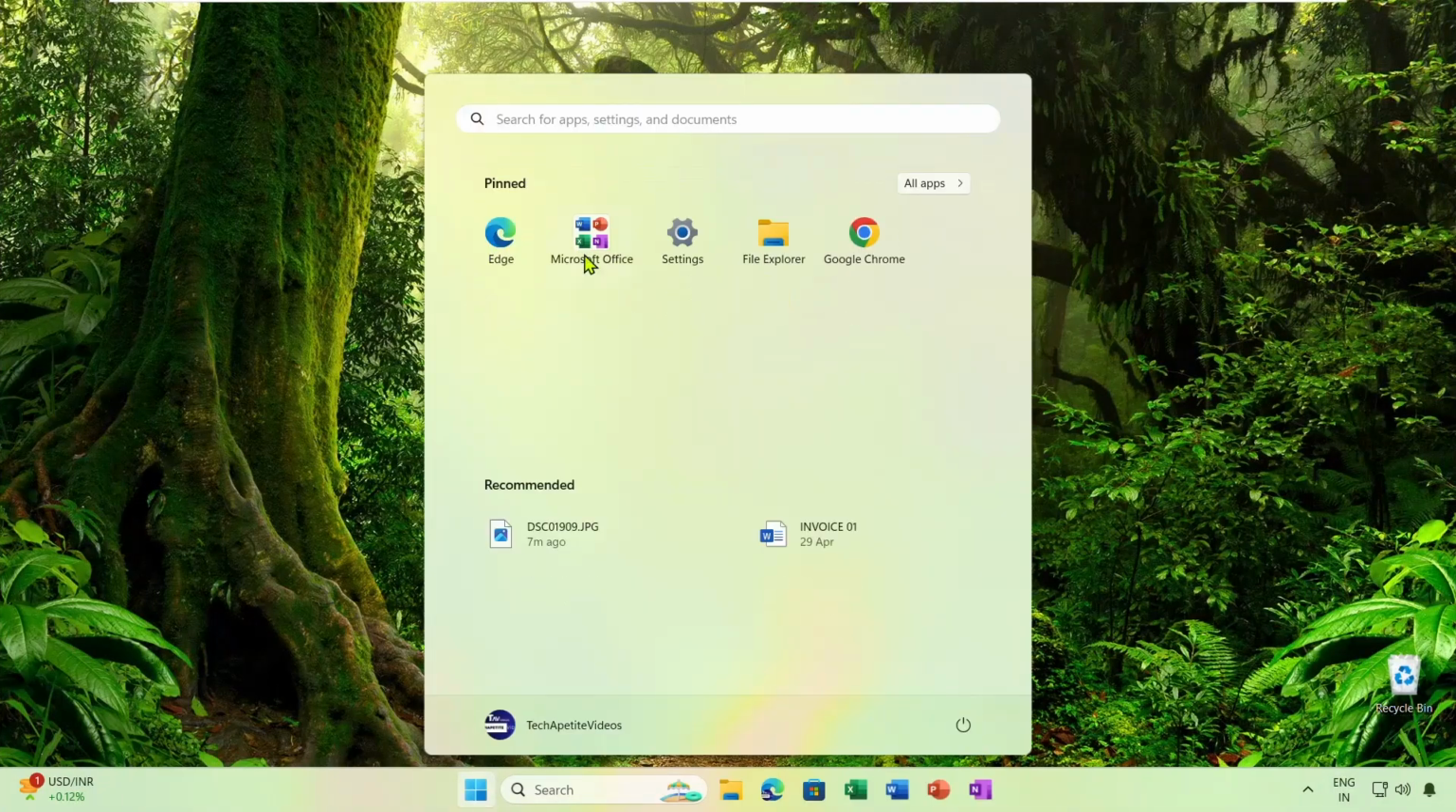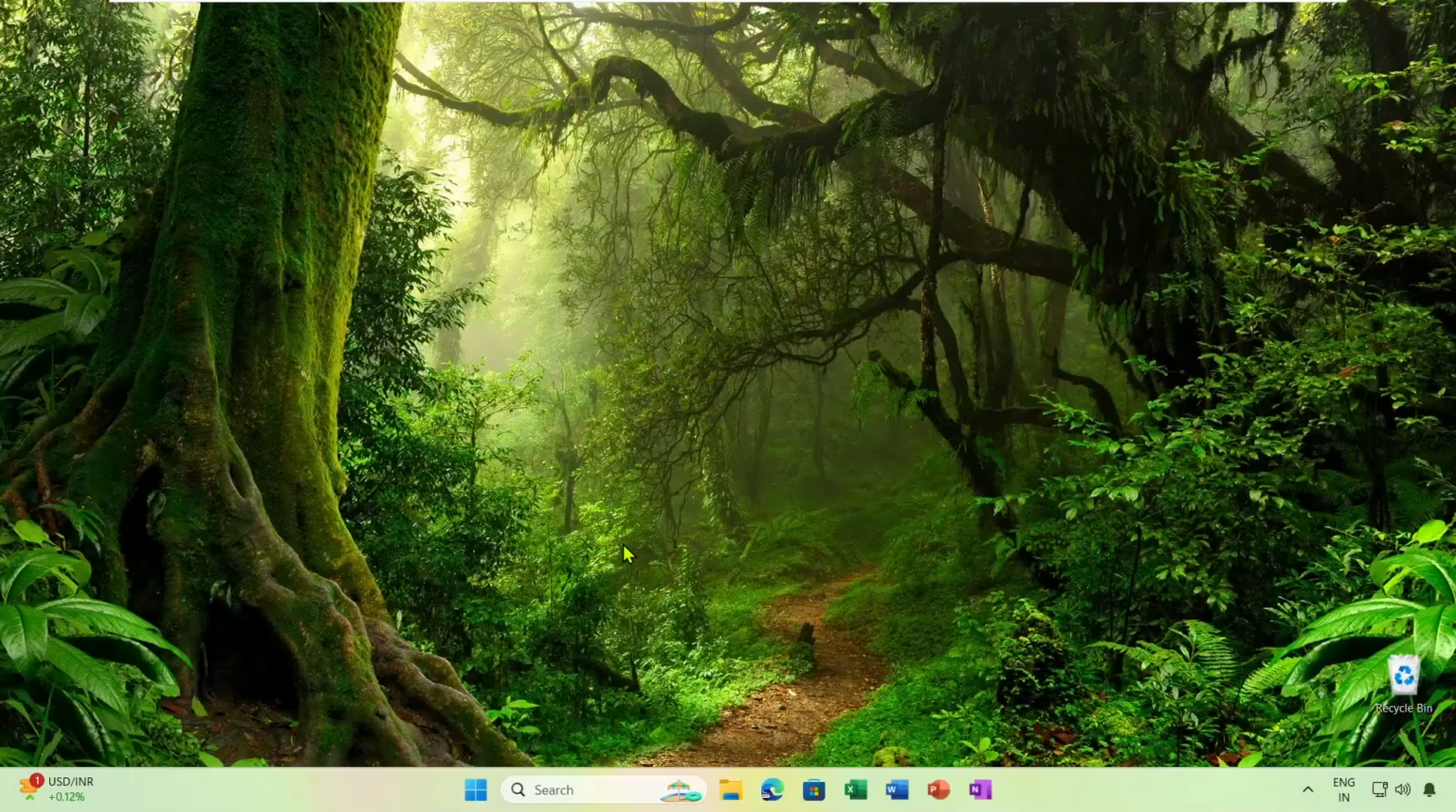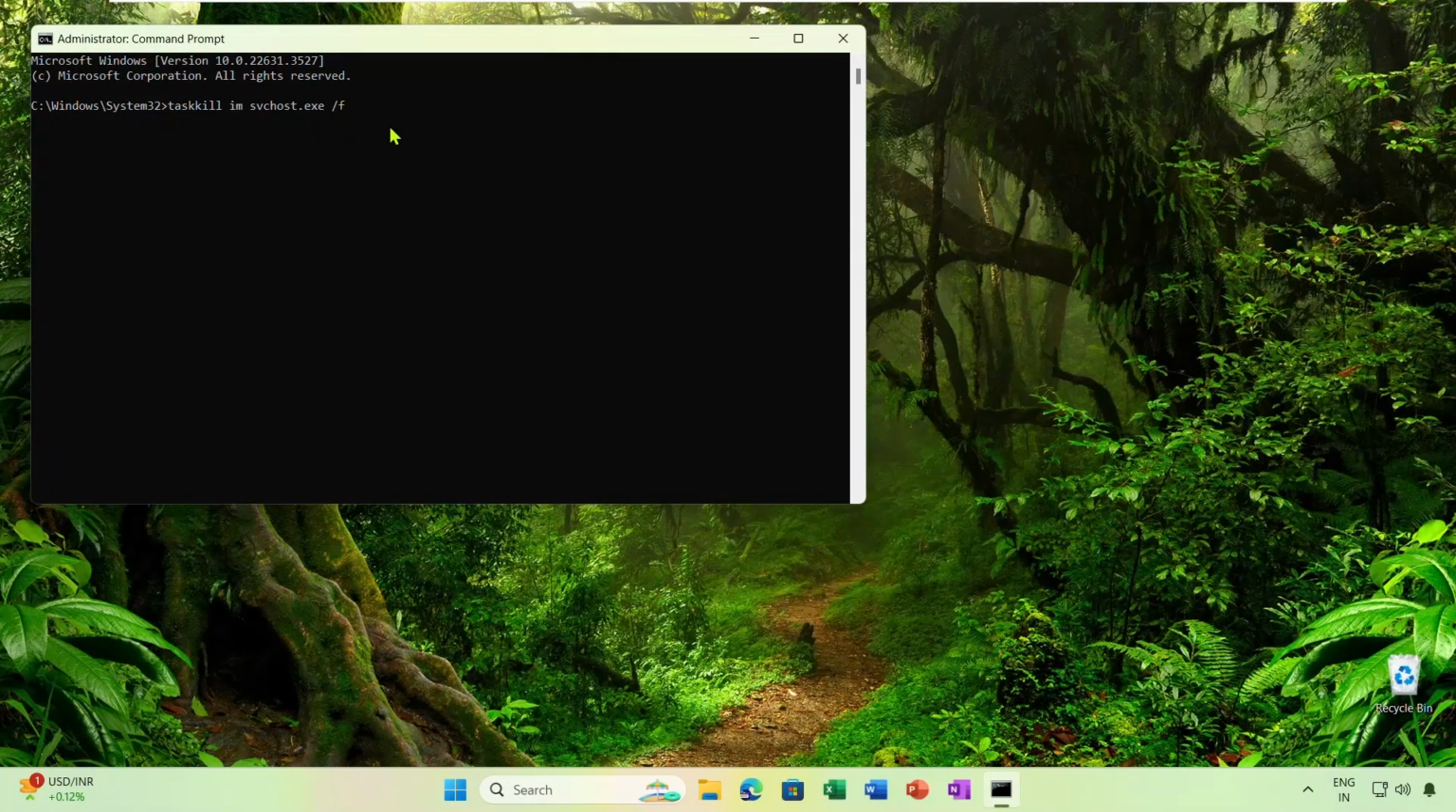Click on Start menu, type here command, run it as administrator, provide your permissions, and execute.